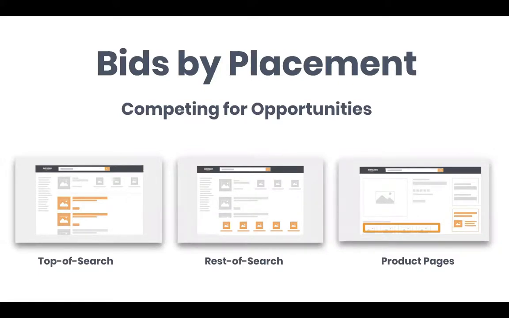So, bids by placement is a way for Amazon to say, hey, if you would like to bid more for certain placements, then we can show your ads in those placements, if you're willing to pay that extra money. So it's a way for you to be able to win the bid when there's a competition and you are competing for opportunities. And the higher you bid, the more likely it is that your bid would be picked for the auction as compared to some of your competitors. So let's see what that actually means.